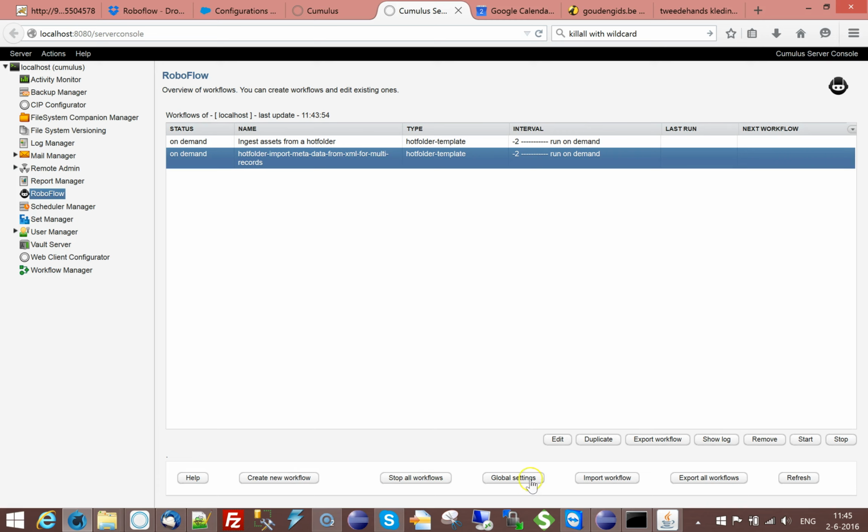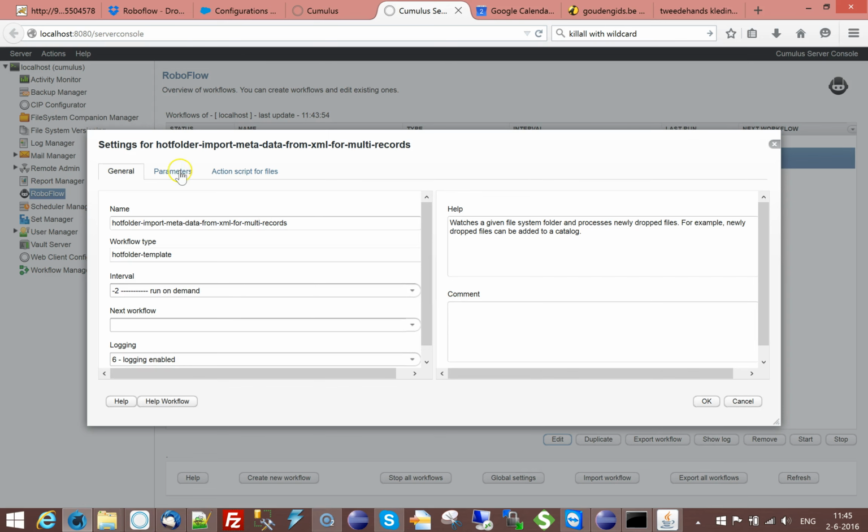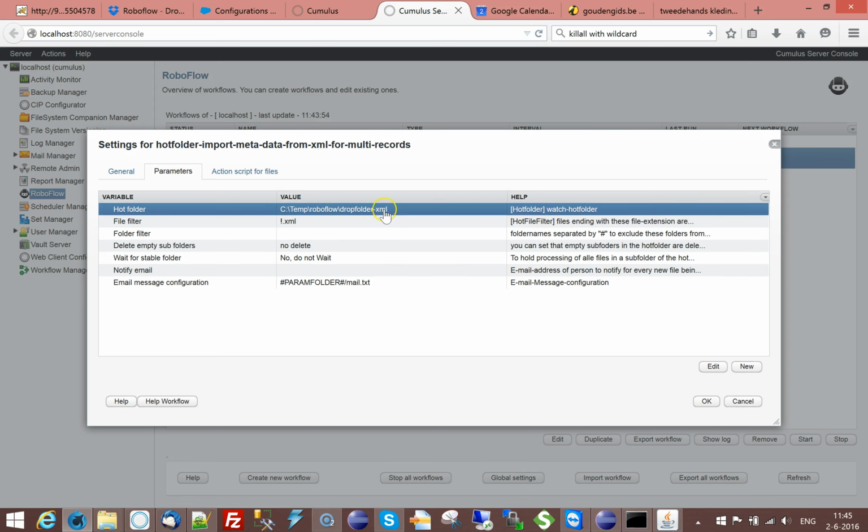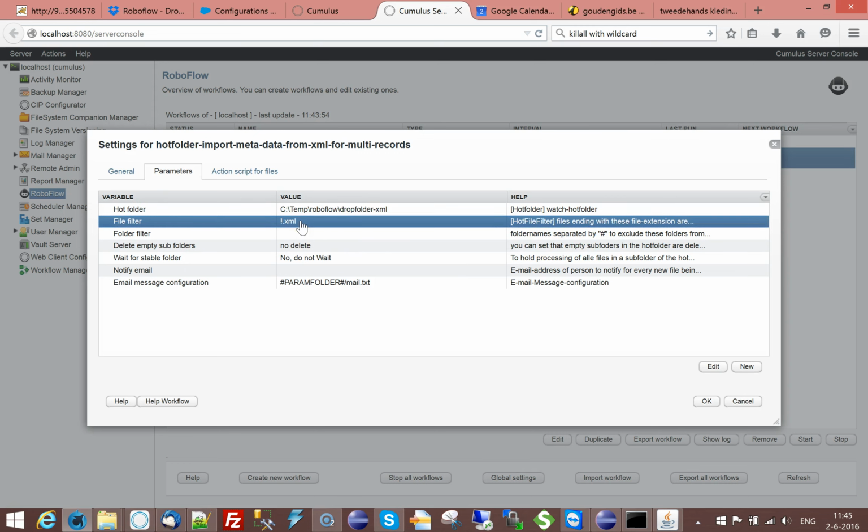Basically, the workflow is very simple. It's a hot folder workflow, which means that it will process any file dropped in a specific folder, and I prepared a folder in this place. I changed the file filter so that I only want to receive XML files, to avoid other people dropping stuff in this folder that this workflow is not meant to process.